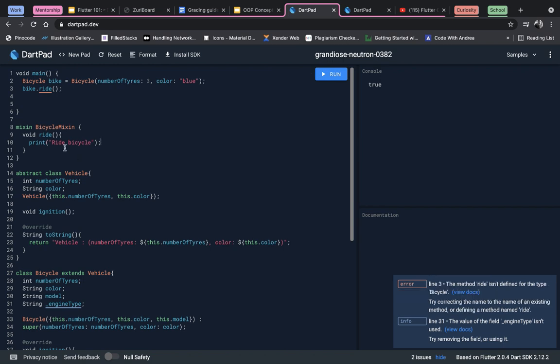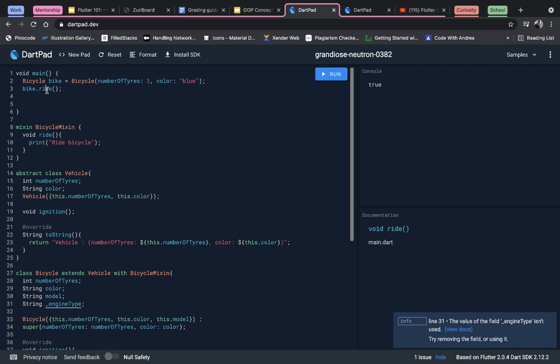Okay, so now I've created a mixin that contains an implementation of the ride method. But now we have to look for a way to make this bicycle class able to have access to this ride method. Are you with me? So this is where mixins are very important. By using the keyword with, if I come under bicycle here and write with bicycle mixin, you will see that the error has cleared here.